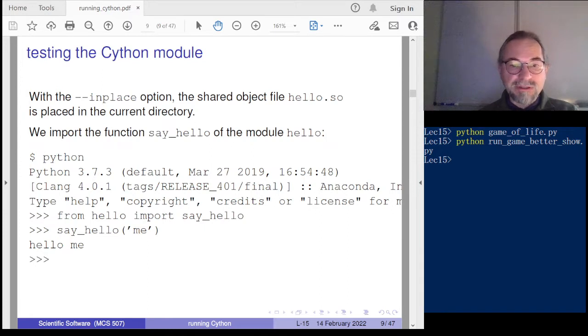How do we run this? Well, we can run this also in Python. So here is an interactive Python session. The say hello is now available in the module called hello. So the module hello exports the function say hello, and in a Python session we import the say hello function from the hello module. So it works just like regular Python.